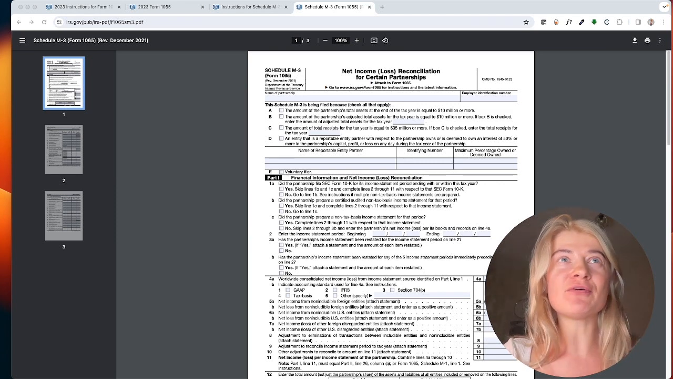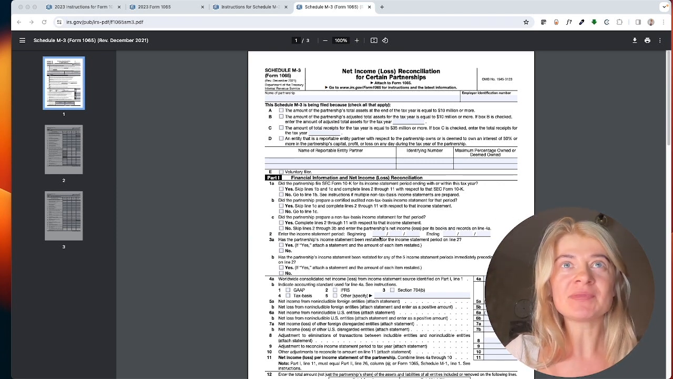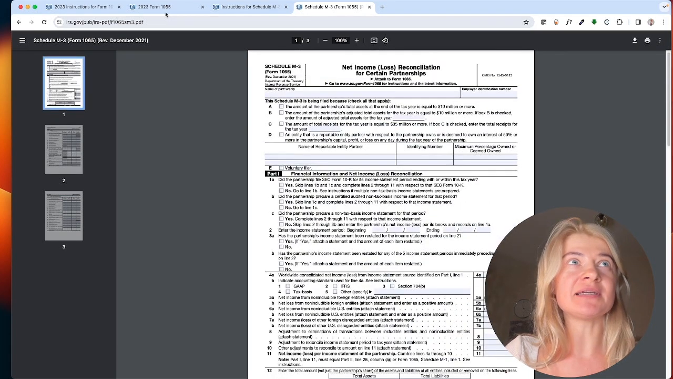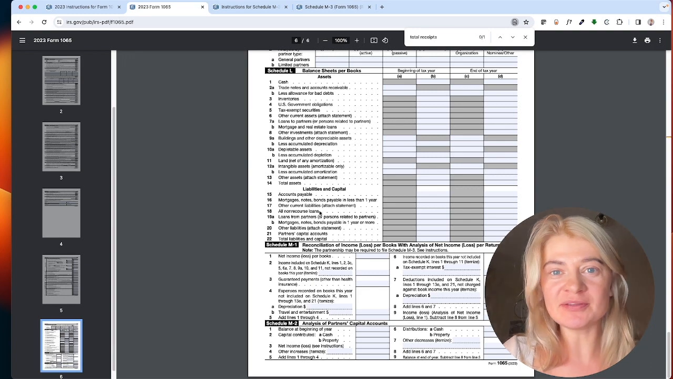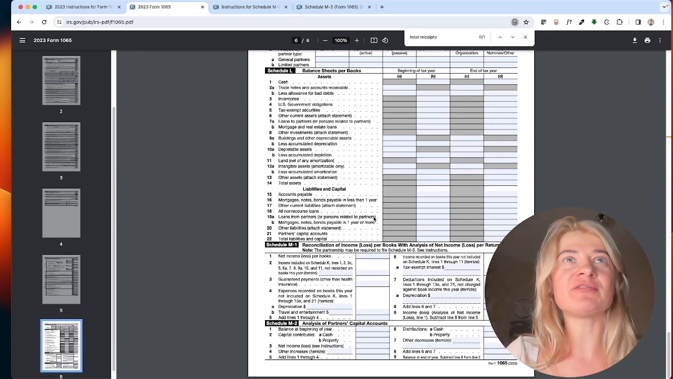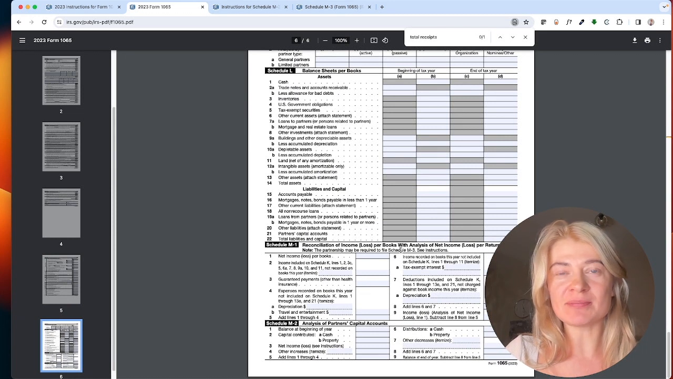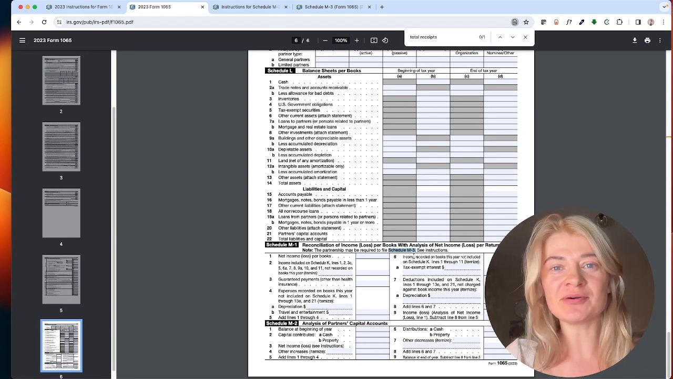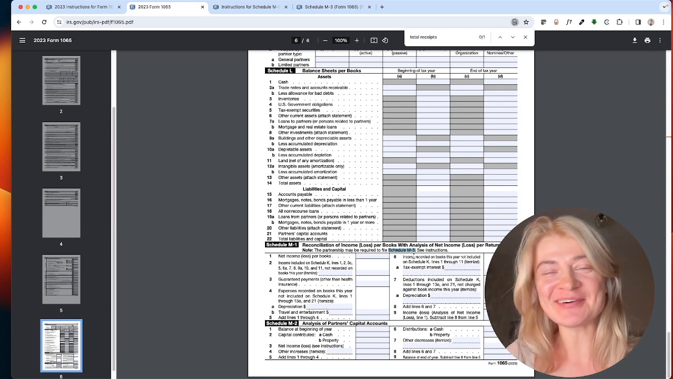So that's how this form, Schedule M-3, looks. Let me just get into what it is. The first time you would wonder what Schedule M-3 is, is when filling out Form 1065. There are a couple of questions about Form M-3. Right here, you can see that it says the partnership may be required to file Schedule M-3. So you'd be like, okay, what is another schedule I have to file?